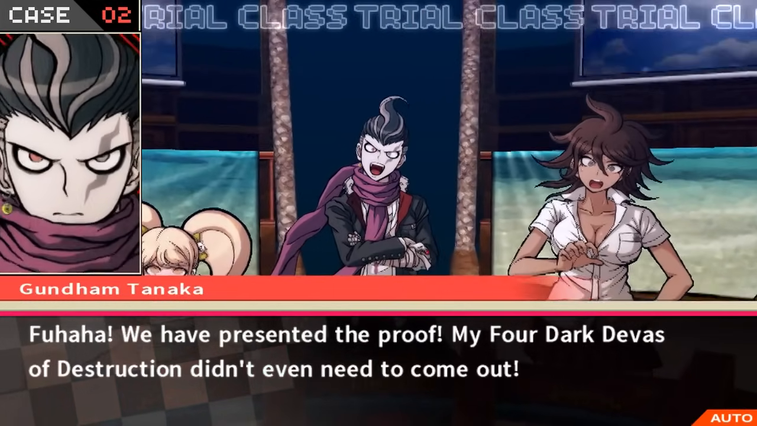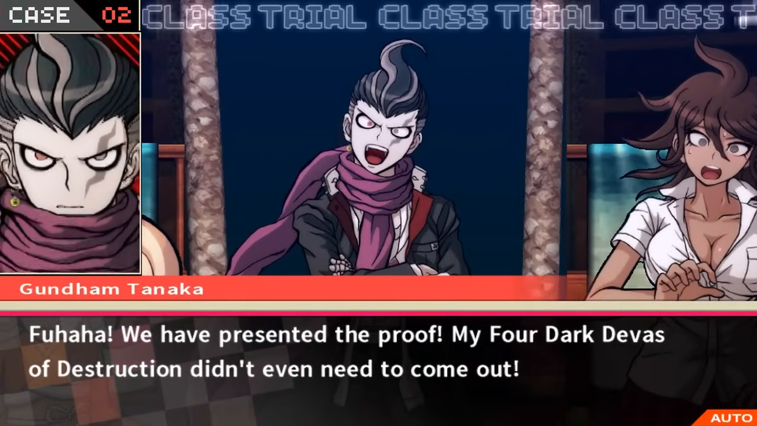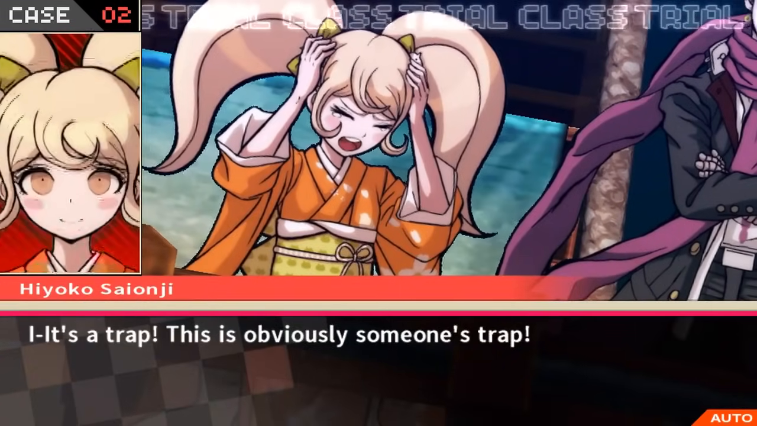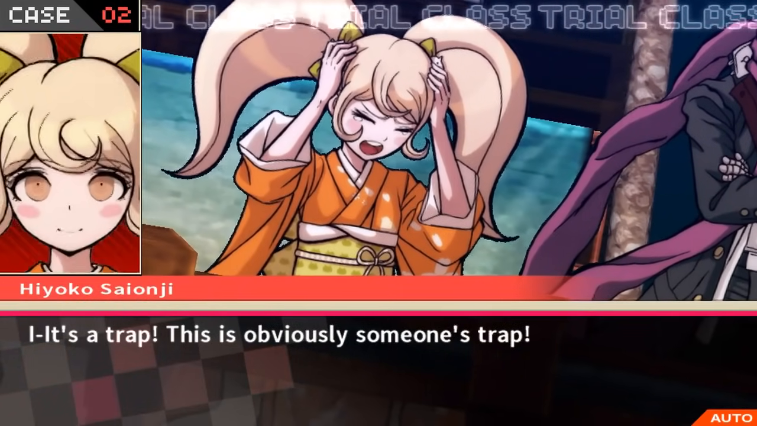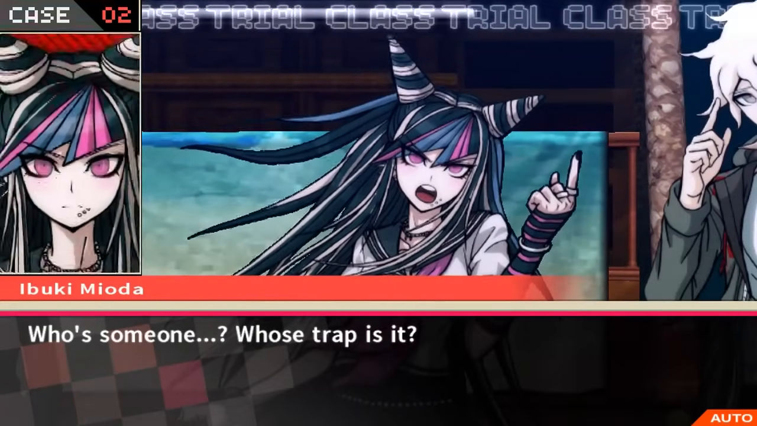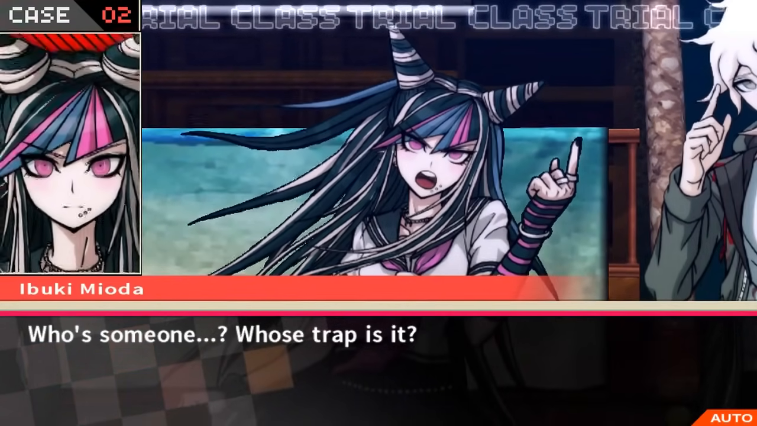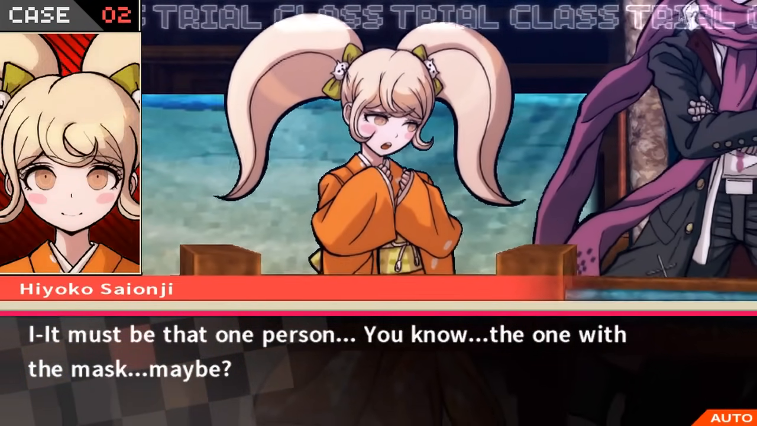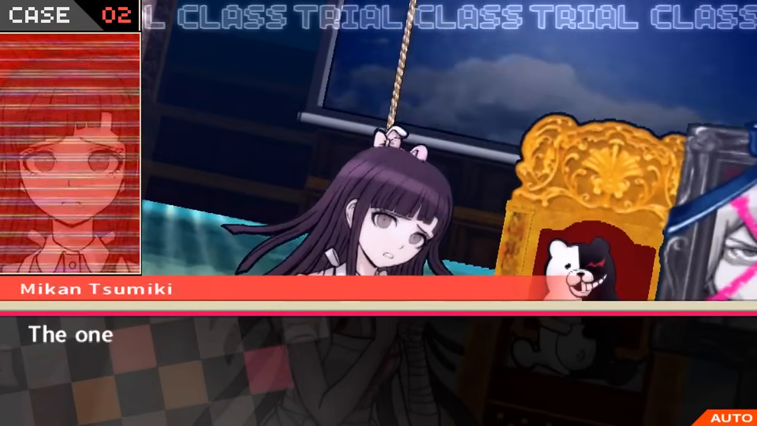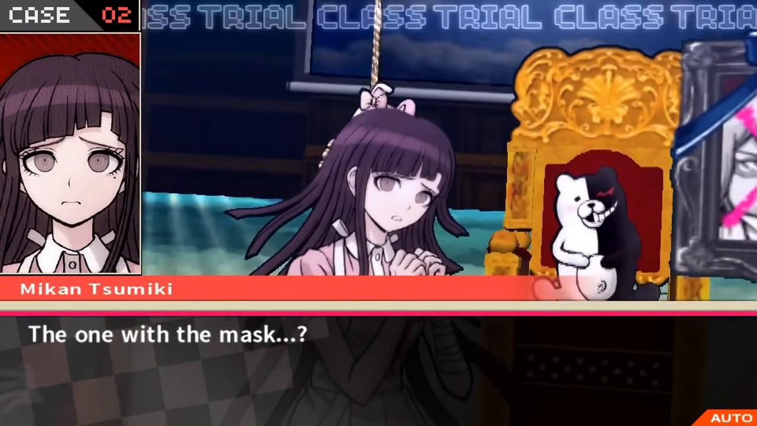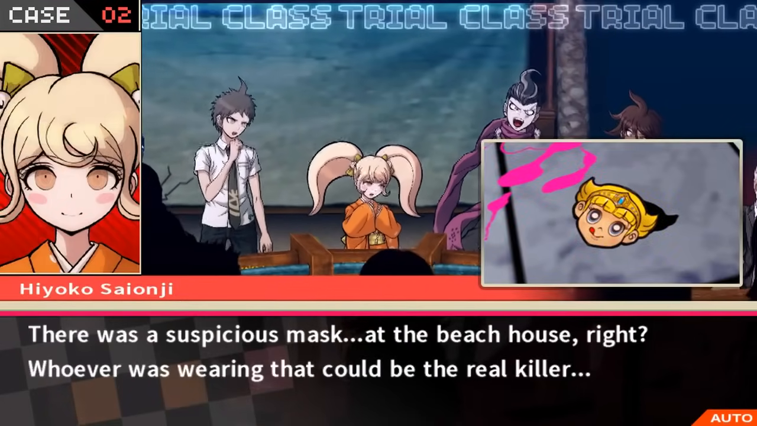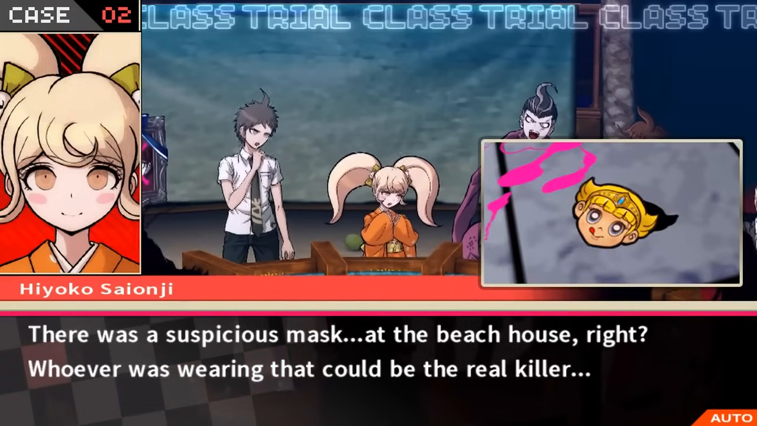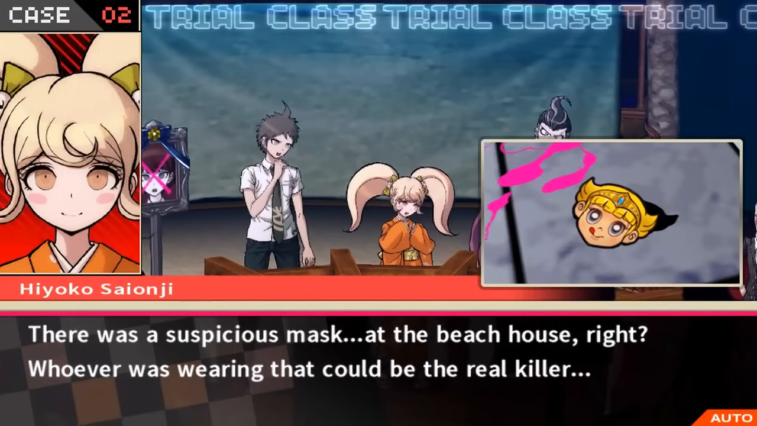My 4 dark devas of destruction didn't even need to come out! It's a trap! This is obviously someone's trap! Who's someone? Whose trap is it? It must be that one person! You know, the one with the mask, maybe? The one with the mask? There was a suspicious mask at the beach house, right? Whoever was wearing that could be the real killer!